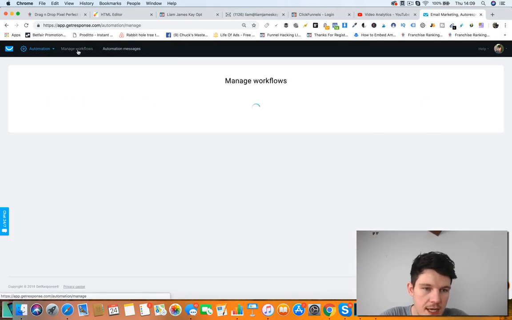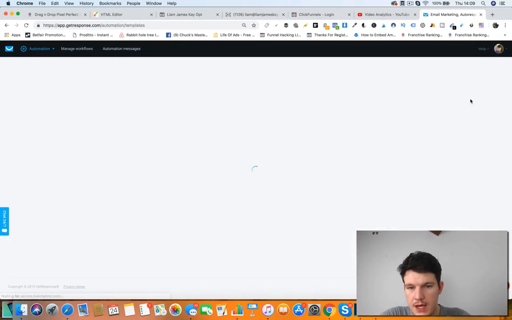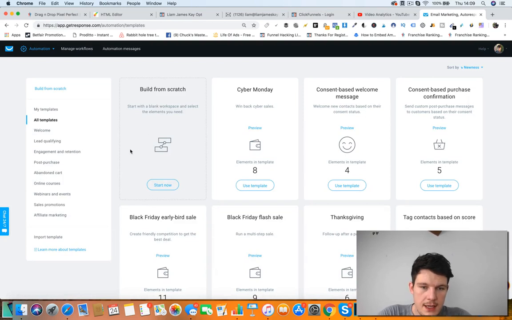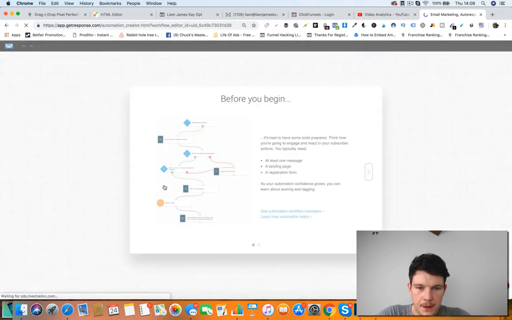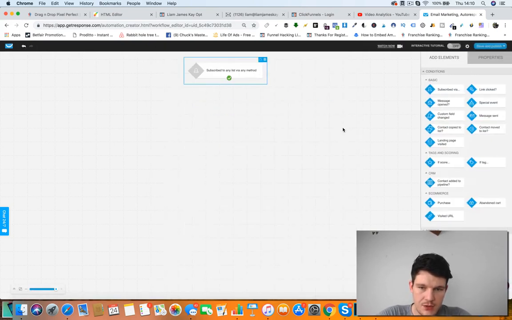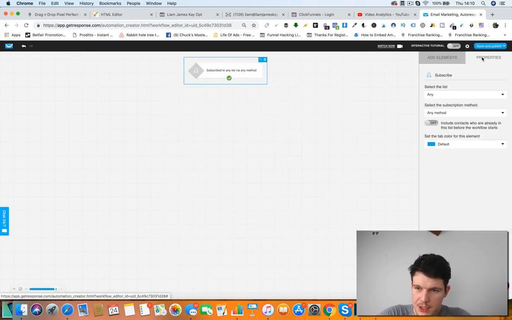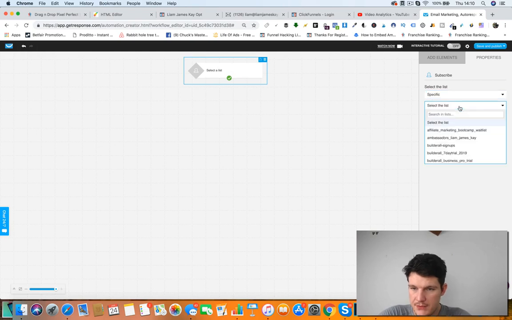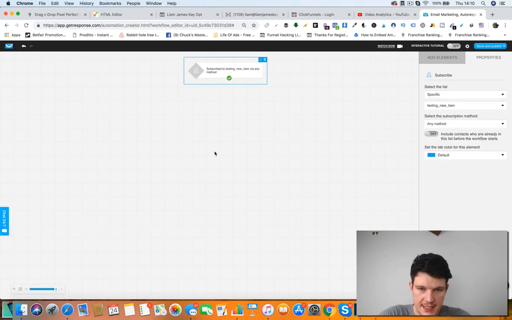And then what you do, you go to manage workflows and create workflow. And then there's loads of templates, but you can just build from scratch. It's probably the quickest, easiest way to go. And then ultimately, we want it to start off with when someone subscribes. So if someone subscribes to our email list, we're specific, and then maybe it's this testing one.